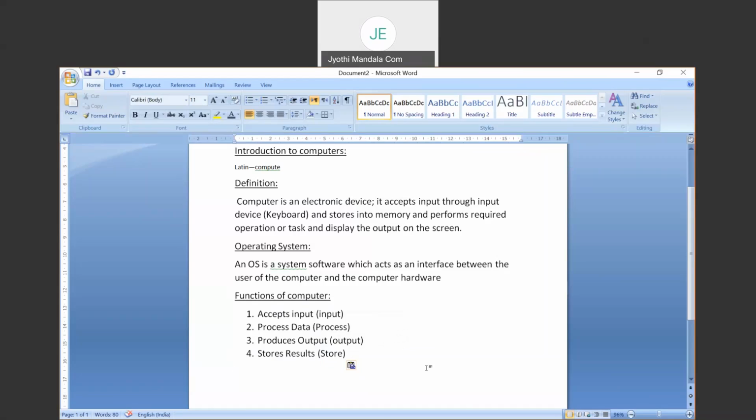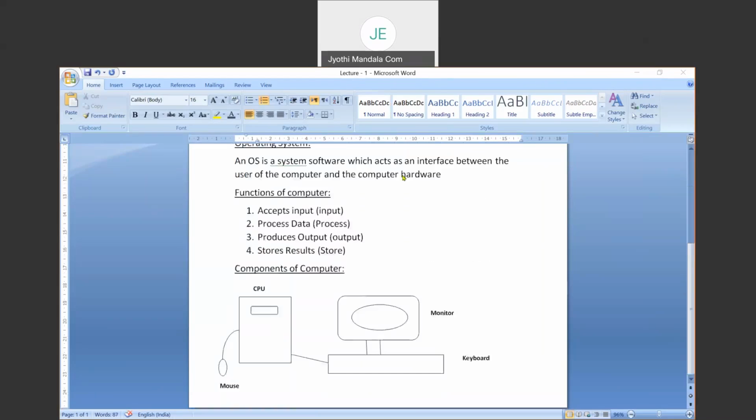Now we'll see the components of the computer. Normally, we require these 3 components. The first one is the input device, like a keyboard, then the output device, like a monitor, and we require a CPU. CPU stands for Central Processing Unit.